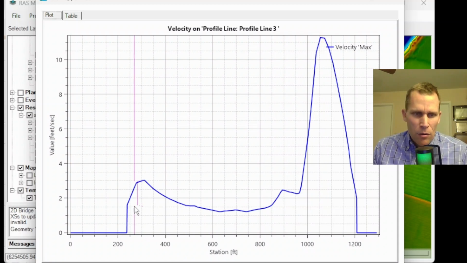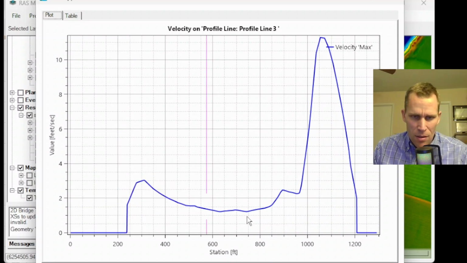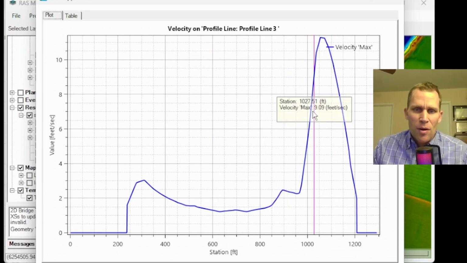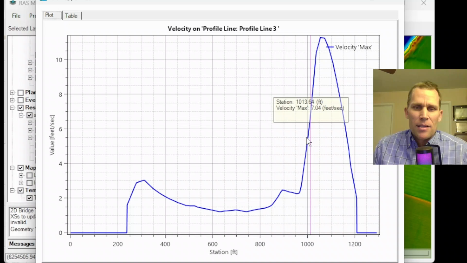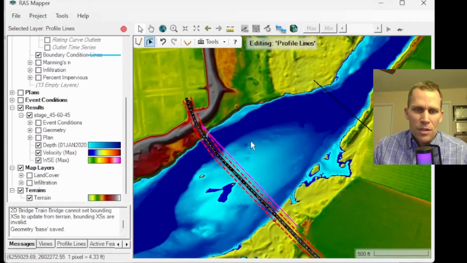So we have very low flow, maybe 2 or 3 feet per second, all the way from cross section station 220 all the way up to almost 1,000, and then it really peaks here. And that's why we were seeing those larger arrows and faster particle tracing lines in the previous two views. All right, well, enough results here for the bridge.